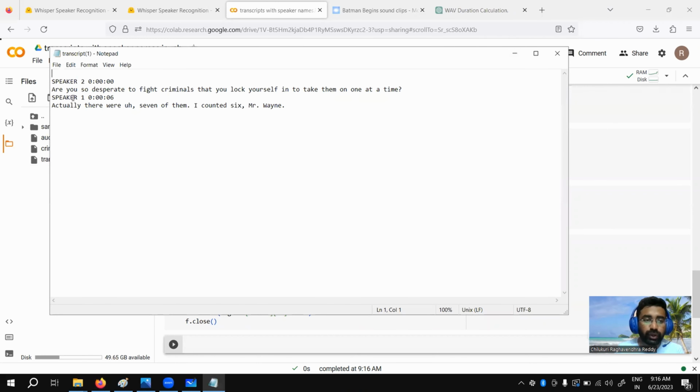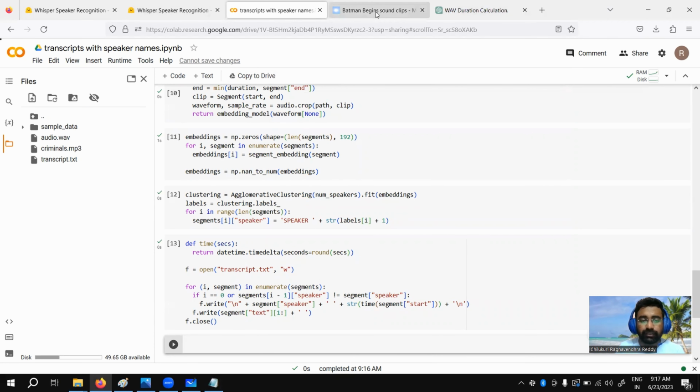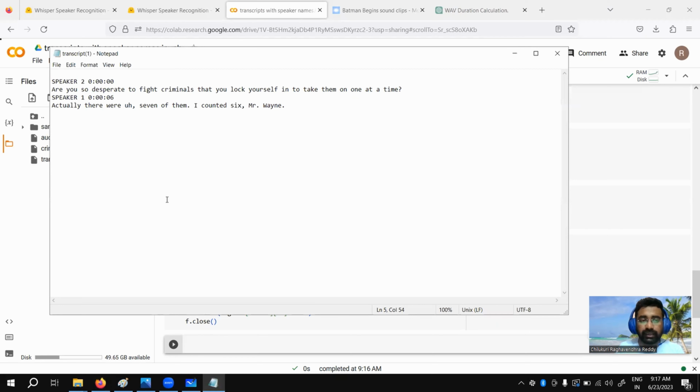Okay, so now see, this is the text it is recognizing. Speaker 2 was saying, "Are you so desperate to fight criminals?" This is the first sentence as it is. And in the second thing, actually there were 7 of them, but speaker 2 again gave a reasonably right result. But the last sentence was actually spoken by speaker 1. If you go to this file, this last sentence was spoken by another person. Maybe this is what the author was saying, that in the last segment it is overshooting. But apart from this, I see it is a good result.